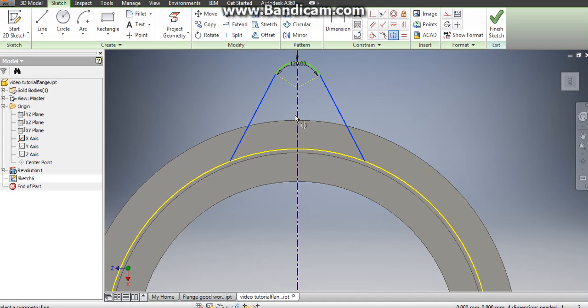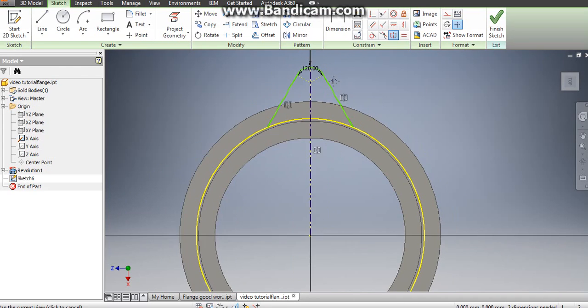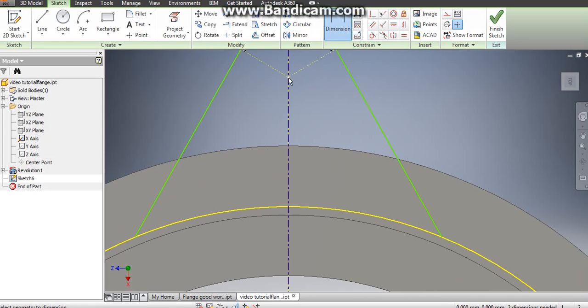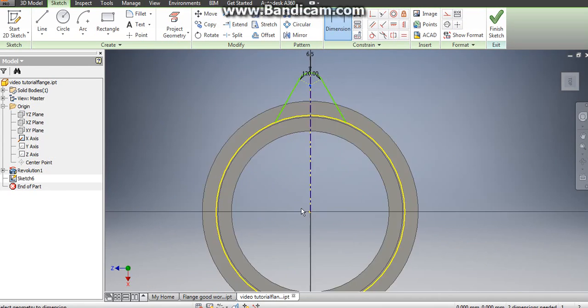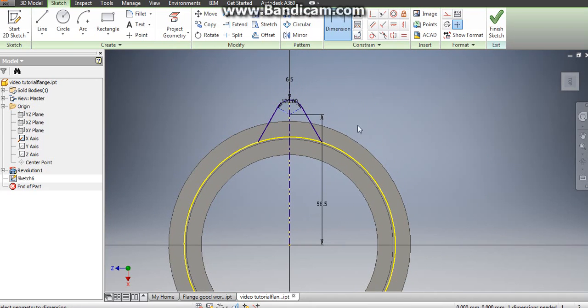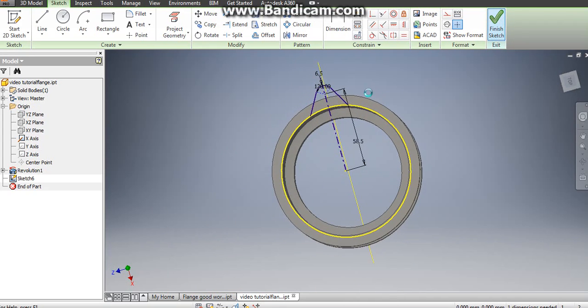I've selected that branch, then I select the center line, and it's now symmetric about that center line. We're missing one dimension between the center of that center point arc, which should show up as a small white square. We click that. We click the origin. That dimension should be 58.5 millimeters. Click OK. Finish the sketch.